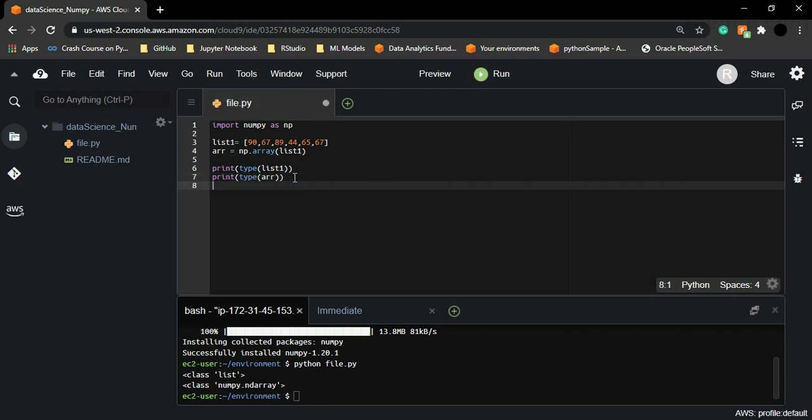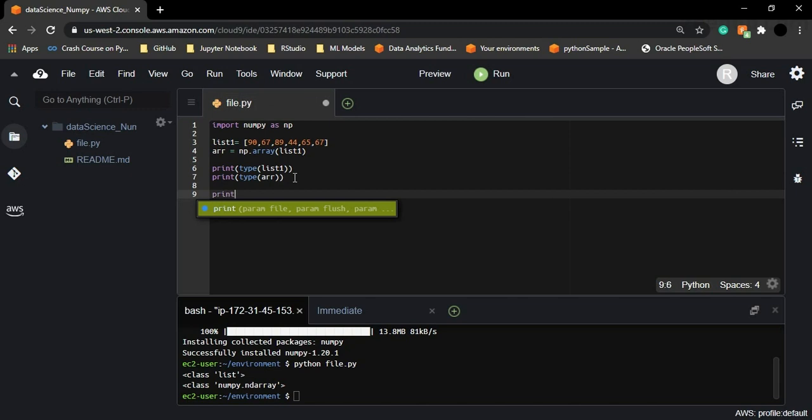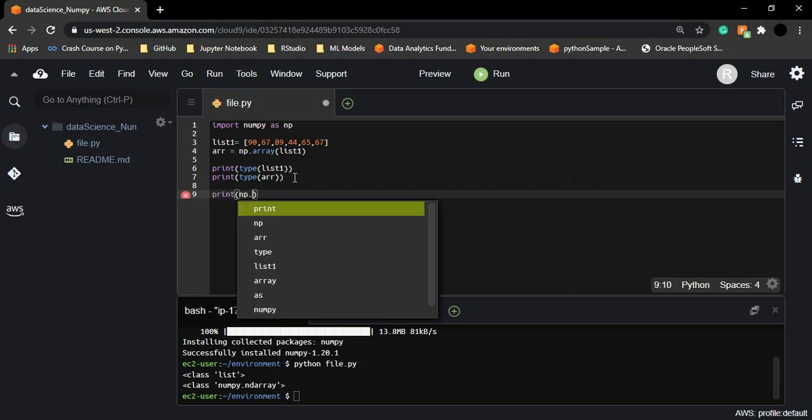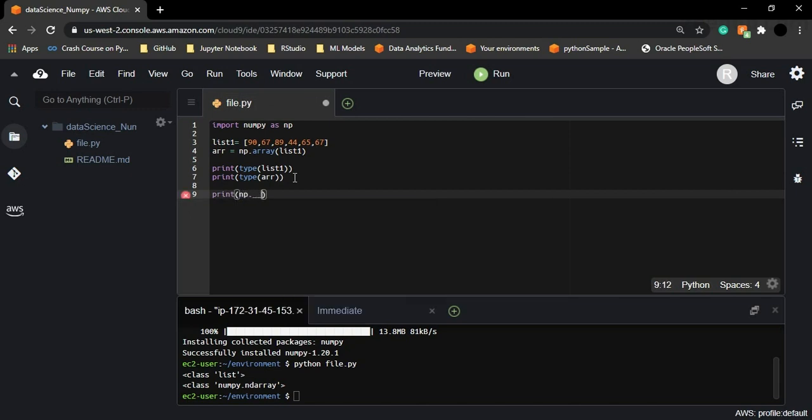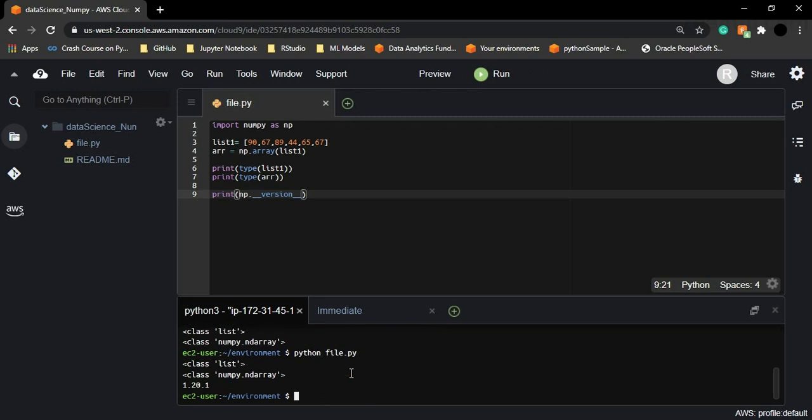If you want to know which version of numpy you are using, you can just simply write version like this, and it will give you the current version of numpy that you are using. In my case, it is 1.20.1.